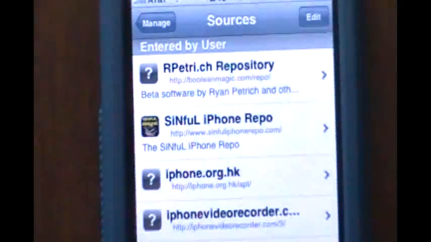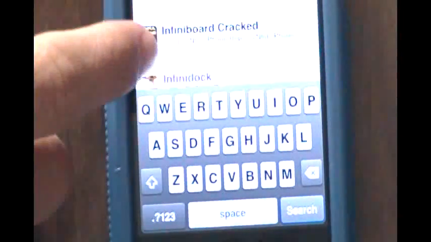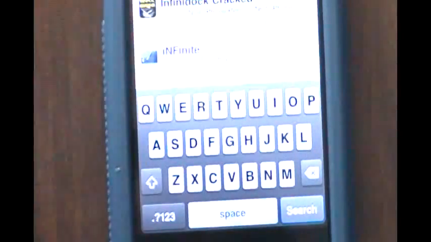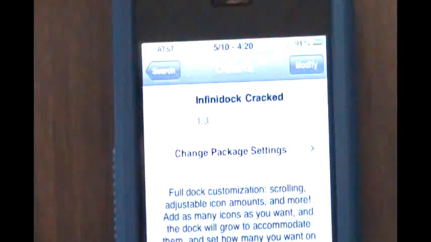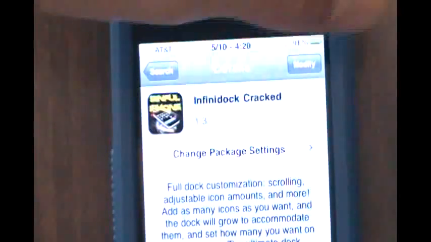Okay, so then you're going to go search and click up here, and you're going to search for InfiniDoc. InfiniDoc cracked, right there. Oop, I'm sorry guys. Right there. And that Sinful iPhone did this. Okay, then you're going to go here to the top right and click install and confirm.